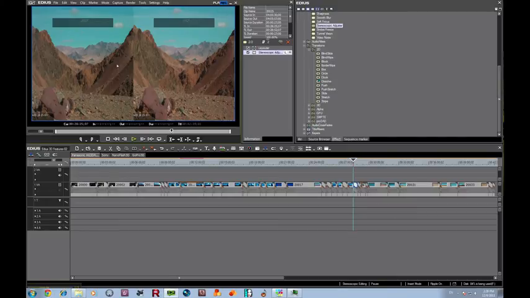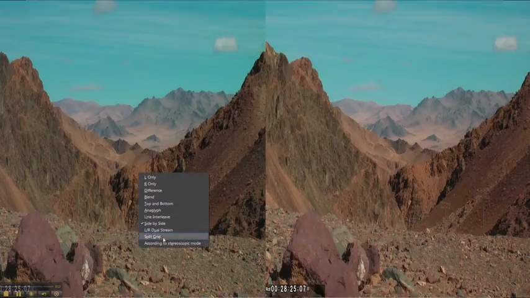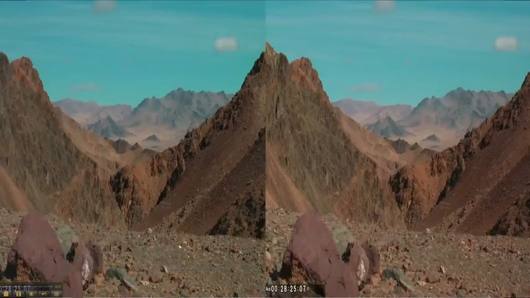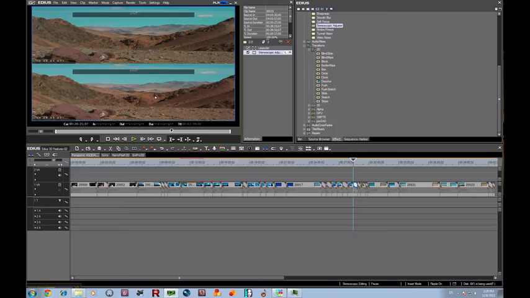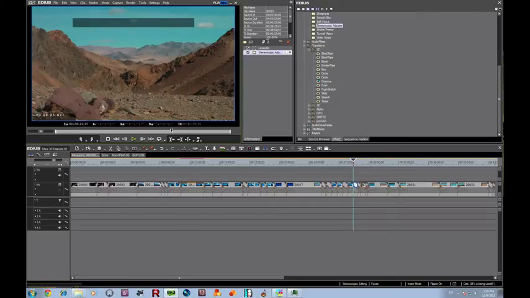Now, another thing is that you do have a monitor. For instance, I've got both a Panasonic 3D monitor and an LG. And when you right-click on that monitor, you will get a drop-down. And that drop-down gives you the ability to go ahead and adjust your stereoscopic mode separately. There's top, bottom. And gives you plenty of choices.